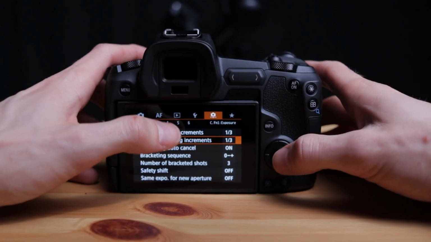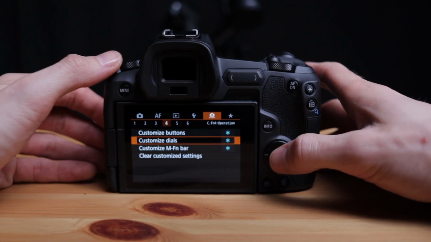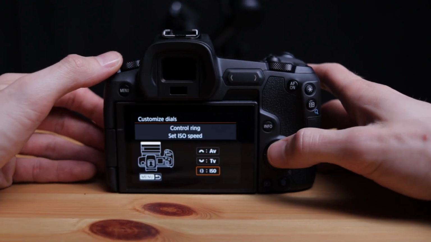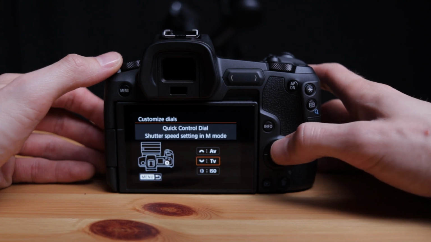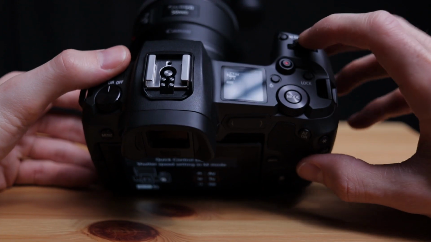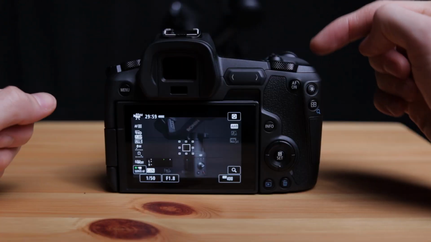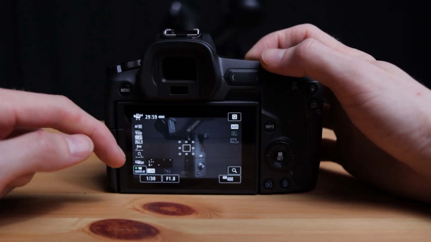So that's really handy for me. Right, so we're moving on to customizing the wheels now, and it's the same procedure on the orange tab again and the 4th tab. It's customize dials, obviously, and again we're scrolling through and it shows you which ones we can change. Now there's 3 options here. You've got the scroll wheel on the top, and then also the one where the mode button is here, where your thumb is. But there's the extra bonus one you've got when you've got either an RF lens attached or an RF mount with the wheel on there.